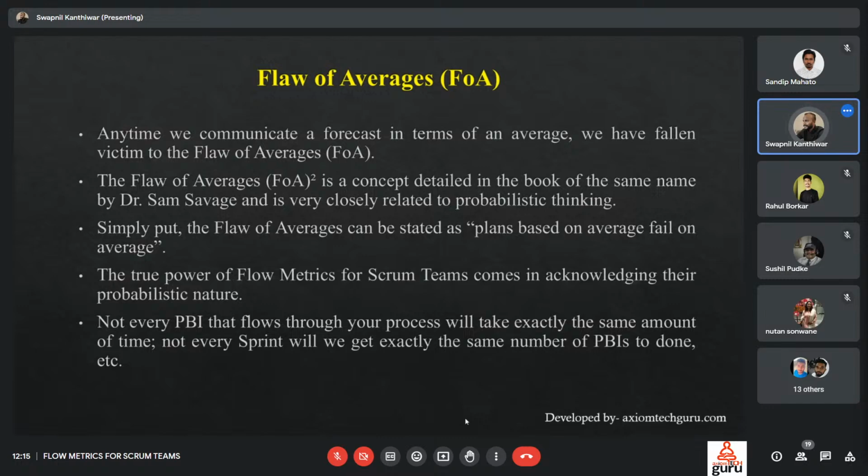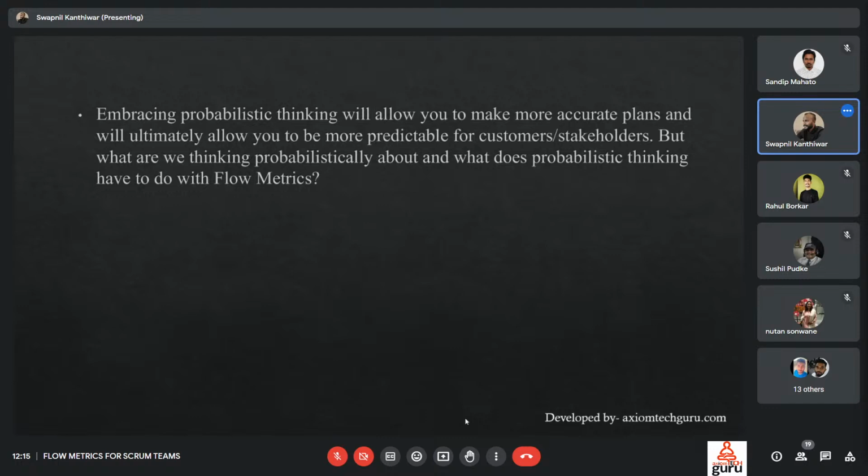The true power of flow metrics for a Scrum team comes in acknowledging their probabilistic nature. Not every PBI that flows through our process will take exactly the same amount of time. Not every sprint will get exactly the same number of PBIs to done. So, embracing probabilistic thinking will allow you to make more accurate plans and will ultimately allow you to be more predictable for customers and stakeholders. But what are we thinking probabilistically about? What does probabilistic thinking have to do with flow metrics?